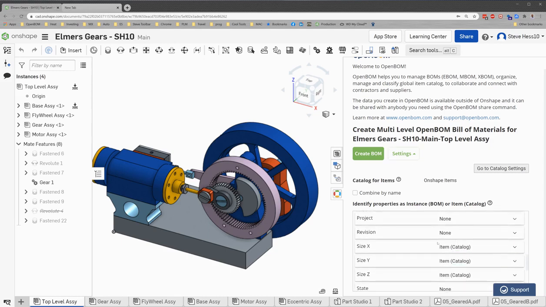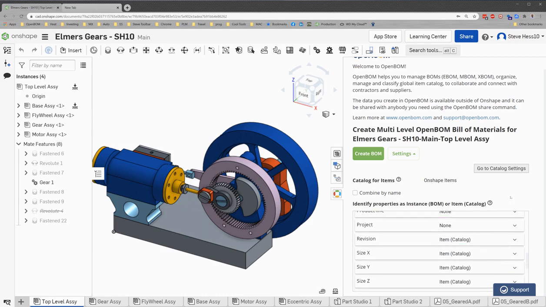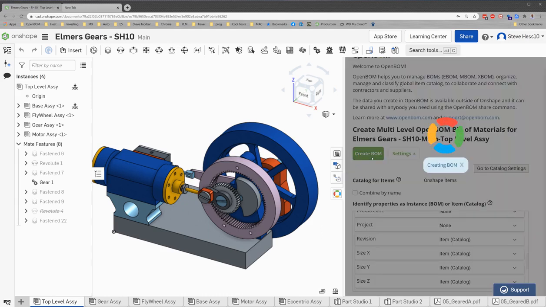If there are any properties here that are in Onshape, for example, if I want to bring a revision, by default we don't bring revision. If you want revision, let's put that in the catalog and make those choices. And then once we're done, we click on Create BOM and go ahead and create a bill of material.